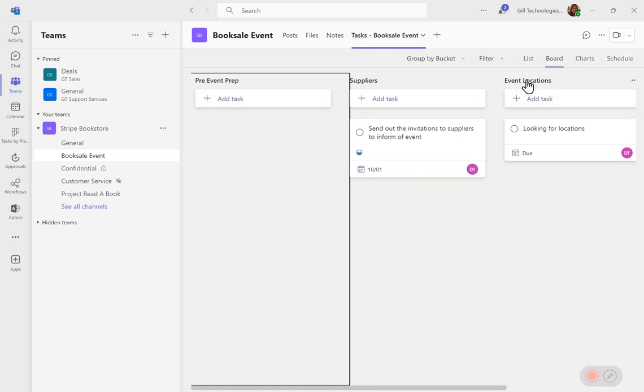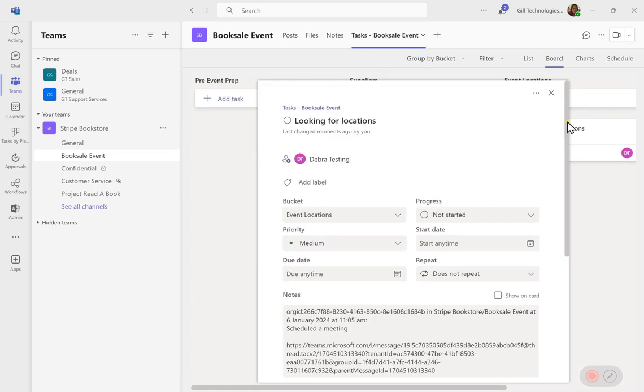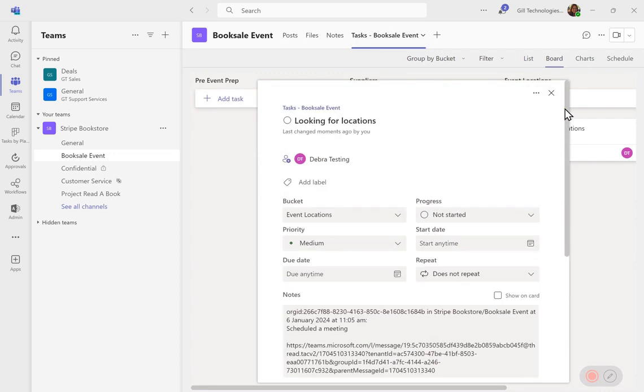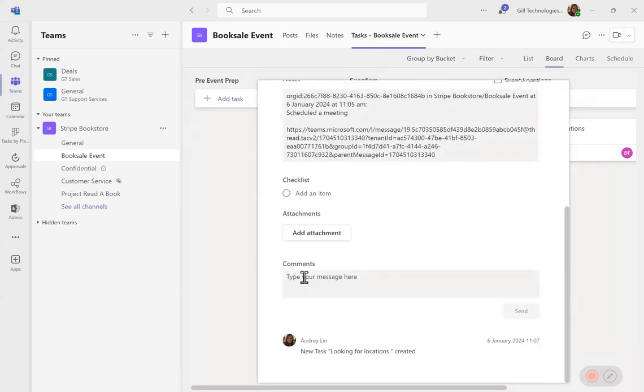Now it's under my event locations bucket. Under here, we can always come back in and fill up more information here. Right? So you can see there's a comments space. So if I'm Deborah and if I have further updates, I can come into the comment section and type in my updates. Found 3 great locations today. We'll share it in the chat shortly. Right, this can be a very quick update, so I can go ahead to file it here.